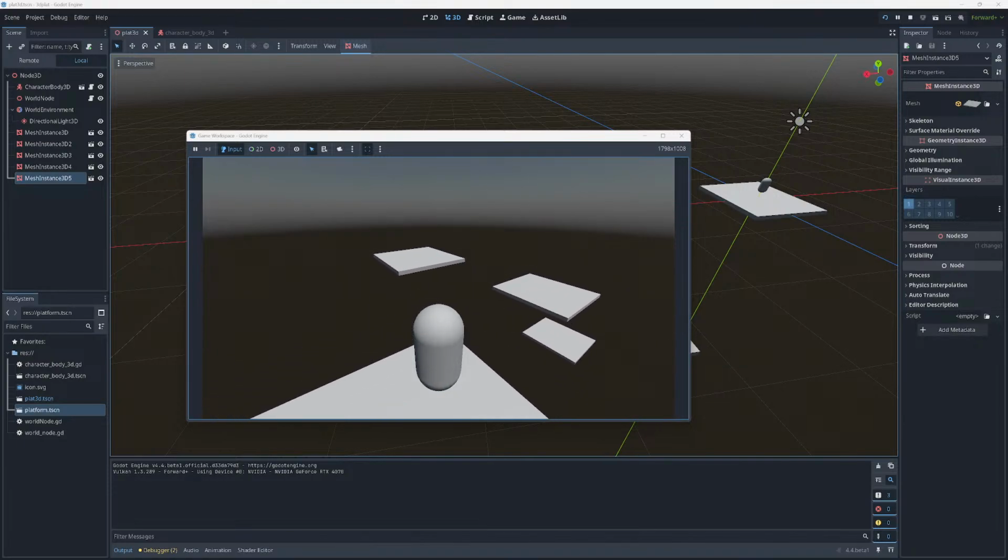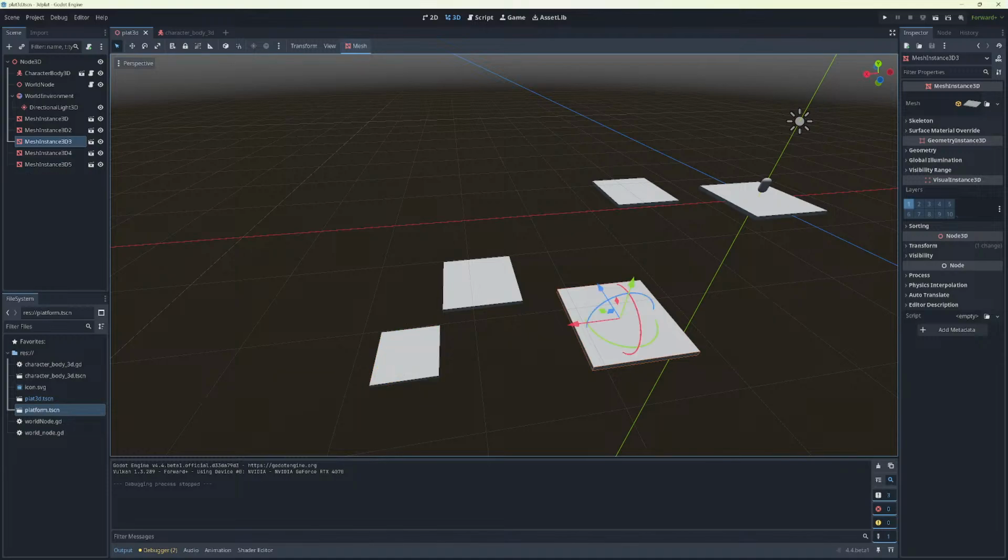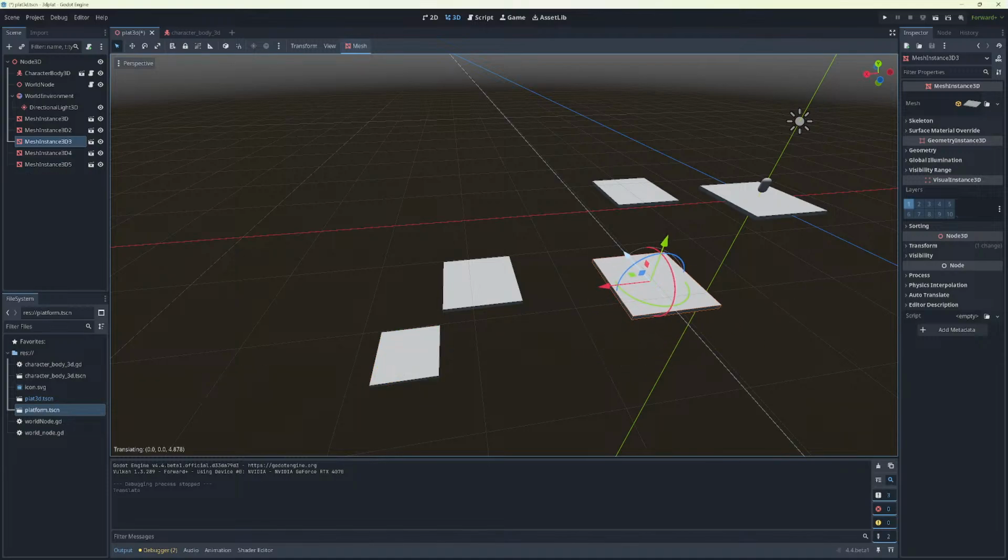We can make that jump. I'm gonna be honest, I don't think we can make this jump. Yeah, we're not gonna make that jump. All right, so we're gonna move that closer.